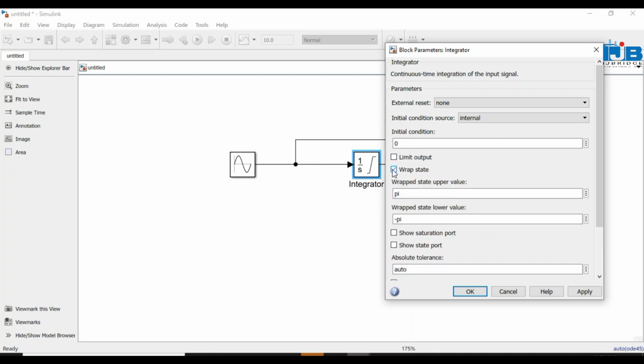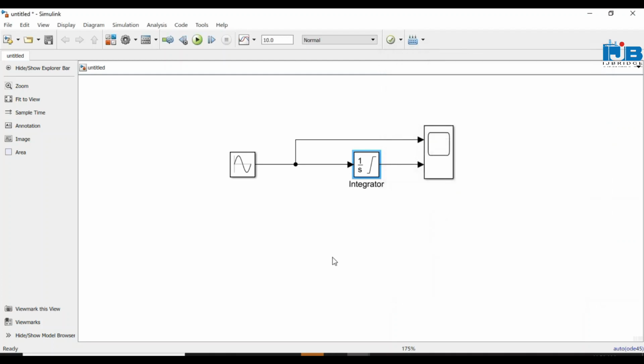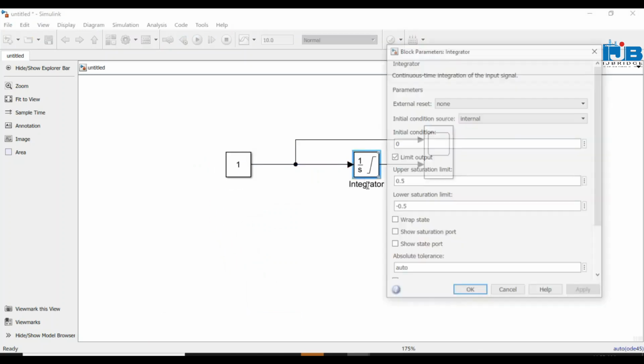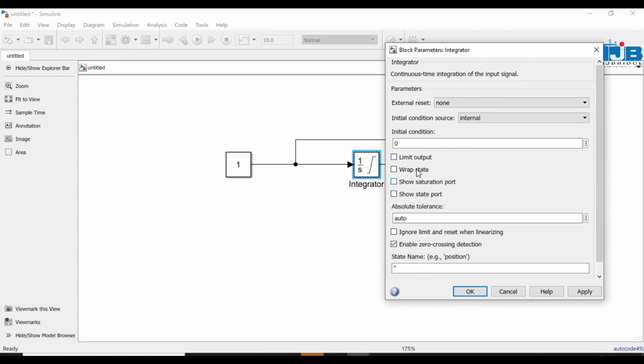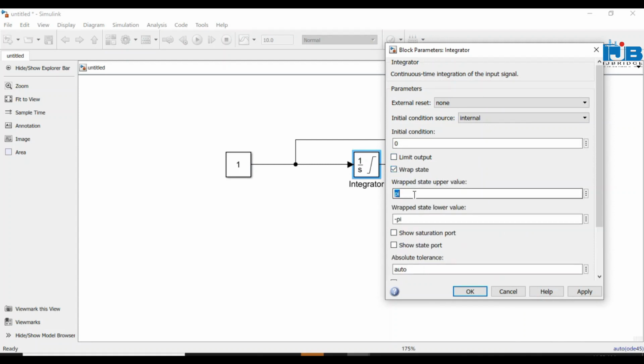Now select wrap state. I will take a constant and we will observe the output. First I will take the input as a constant and connect it to the input. It's easier to understand with a constant, that's why we changed it. I don't want to limit the output. I will keep the initial condition as 0 and click wrap state. After selecting this option the output should be reset at 5 and 0. Wrap means it will be reset at the given output condition.